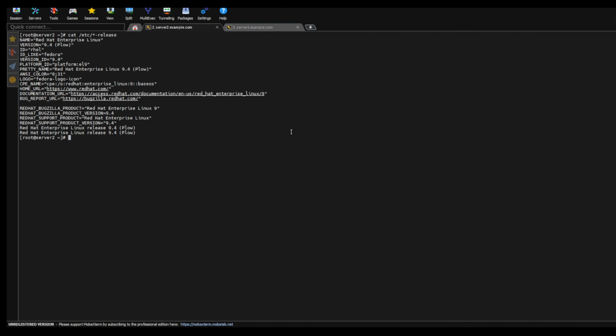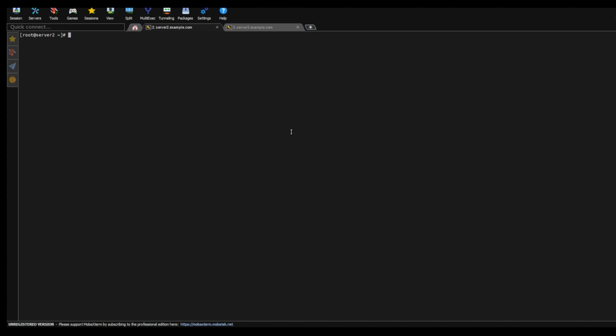So for example, in my RHEL 9 server, I already have Podman installed, and I can query for that using rpm -q podman, which, as you can see here, I have multiple packages installed.